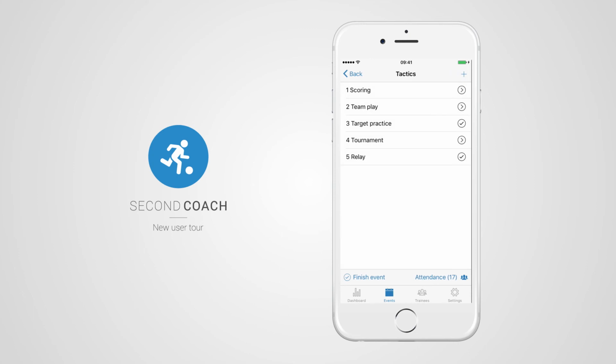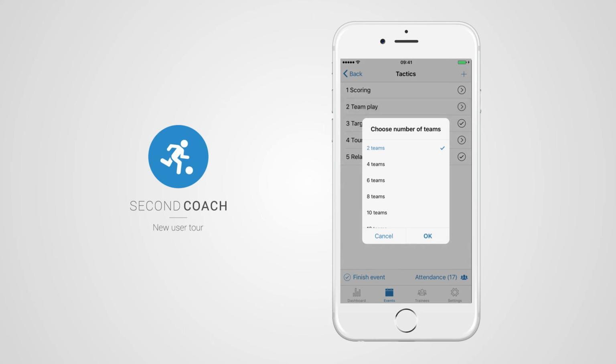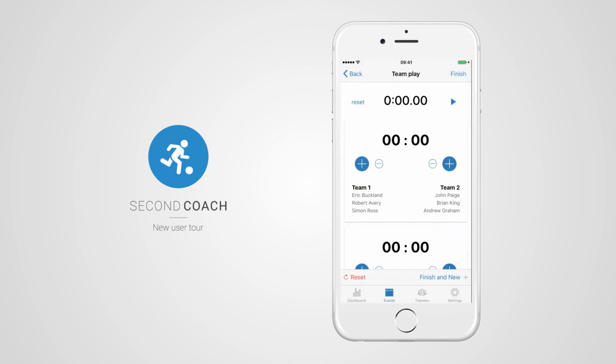Next exercise we will be conducting is team play. First, we choose the number of teams we would like to have. Again, this can vary on how many fields you have prepared or how many kids are attending the training. Second Coach will set up the teams for you. Amazing, right? We will start our stopwatch just to keep track of the time.